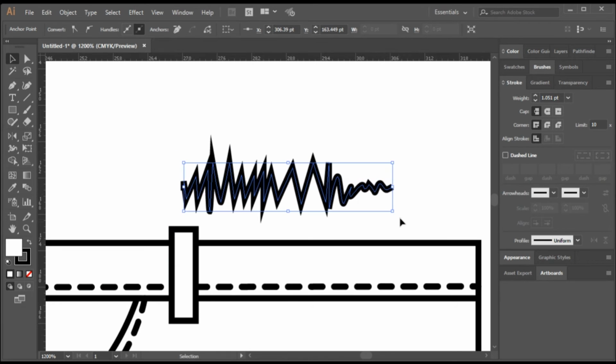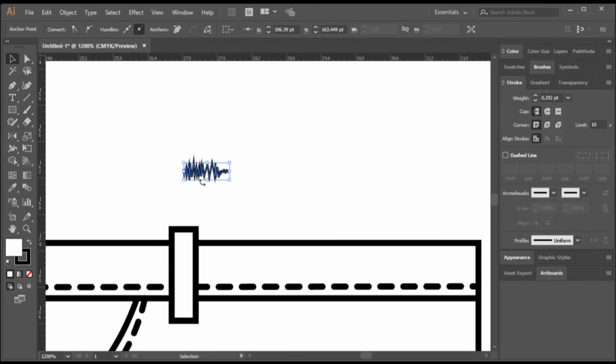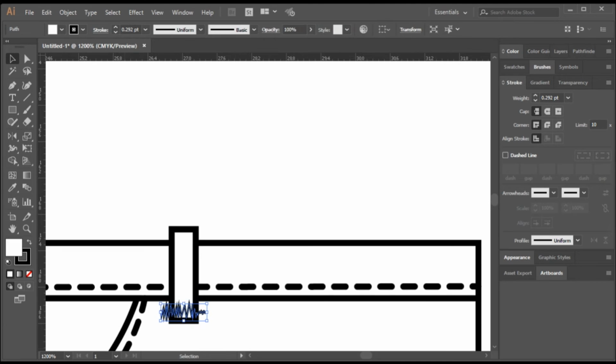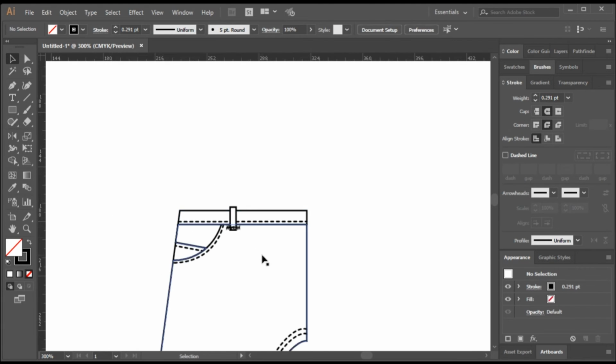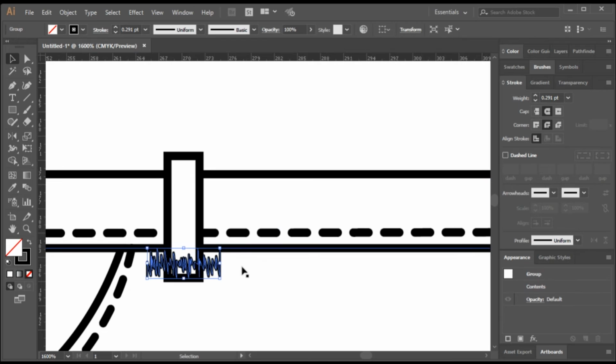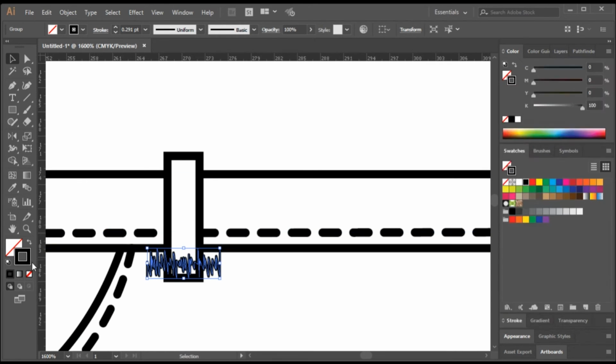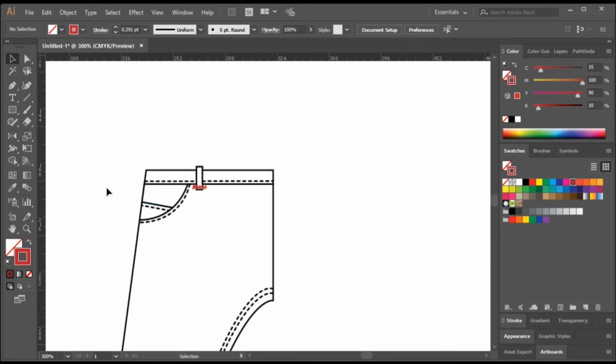Okay, and then reduce the size of it and use it as a bar tack. For the sake of recognizing it in the flat drawing, I'm going to change the bar tack to red color. So go to the swatches, make sure that stroke is prioritized, and then select the color you want to apply on the bar tack.